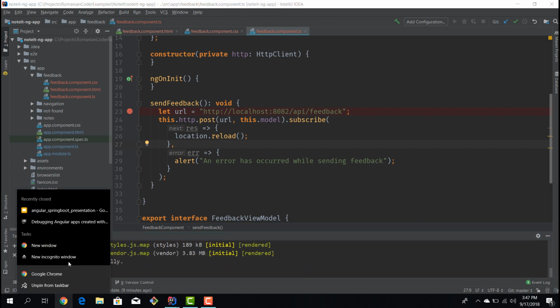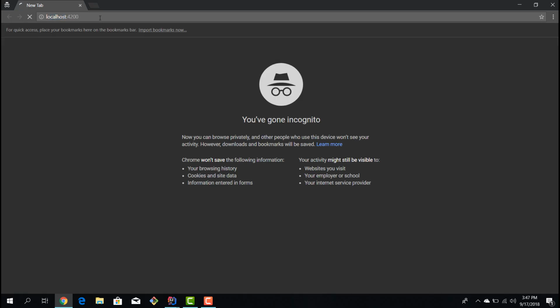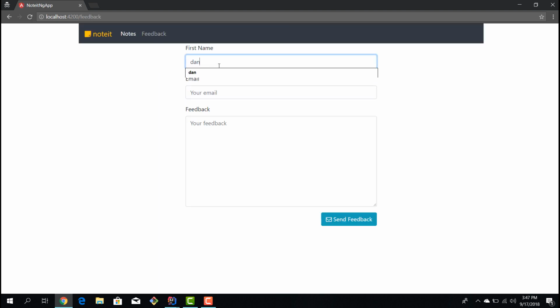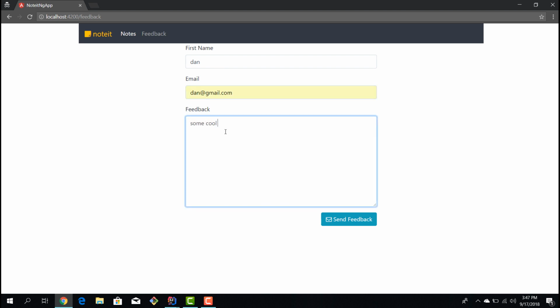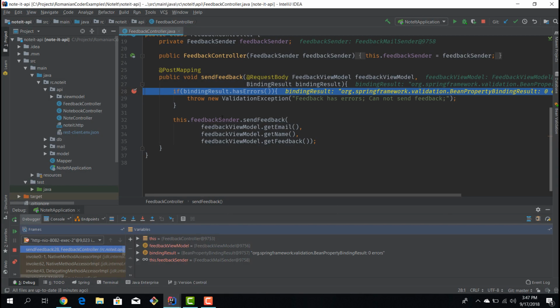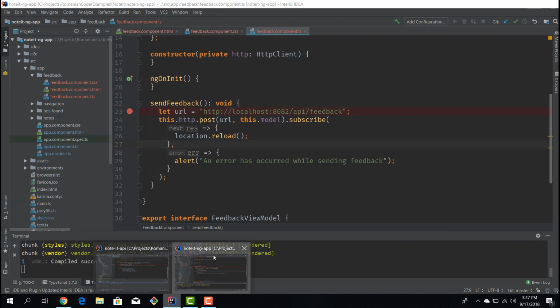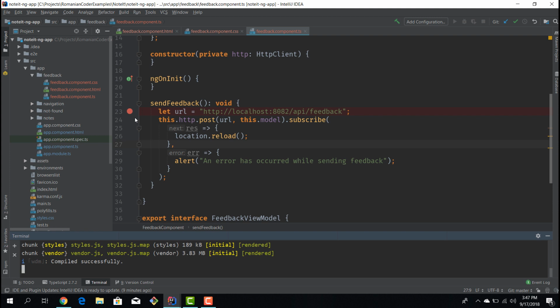Okay. So I'll fire up an incognito window. I'll go to localhost 4200 feedback. Okay, I'm going to write a name, an email and some cool feedback. I will hit send feedback, and probably this breakpoint was it. We have the feedback view model, but notice that this breakpoint was not hit. So what can we do to fix this?